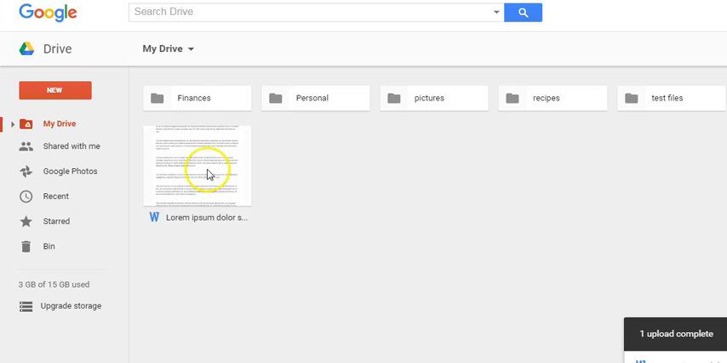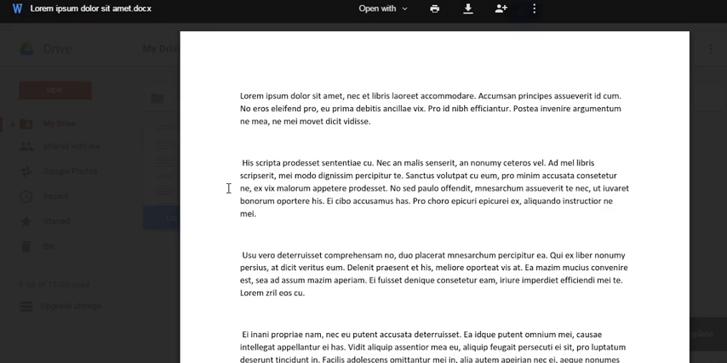Now you can also see that it's actually not saved in any of these file folders yet, but we'll get to that in a second. So we're going to open this here by double-clicking. And you can see a view of the page that I just uploaded.